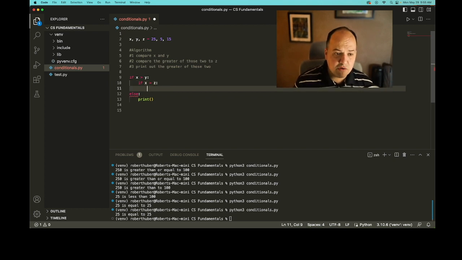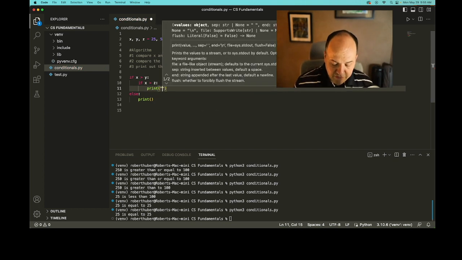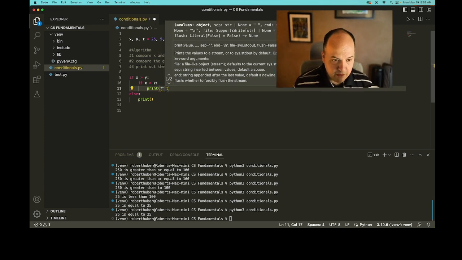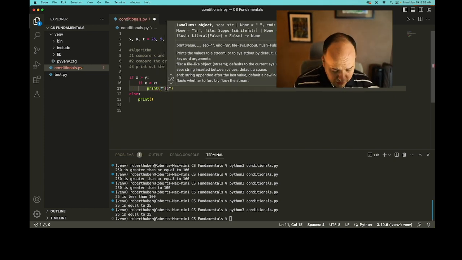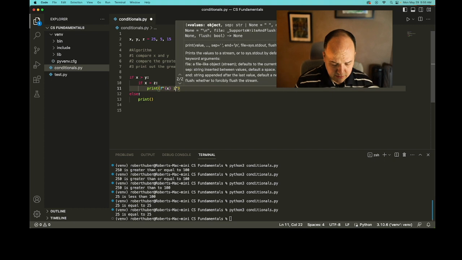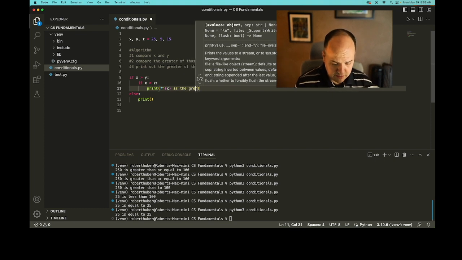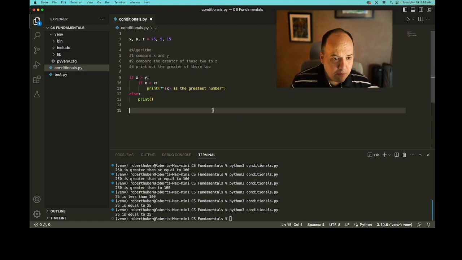Well, then if x is greater than y, and nested inside there, we test and find out x is greater than z, well, at this point, we can confidently print out that, in fact, whatever value x is, is the greatest number. Now, we've done step 1, and we've done half of step 2.